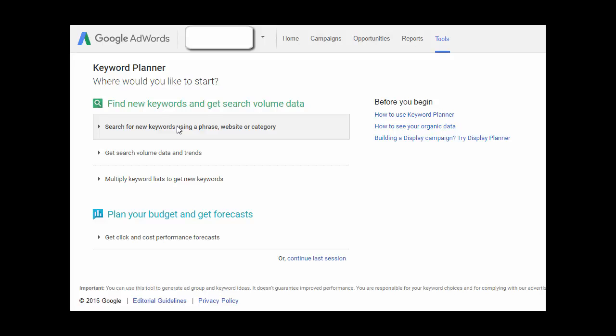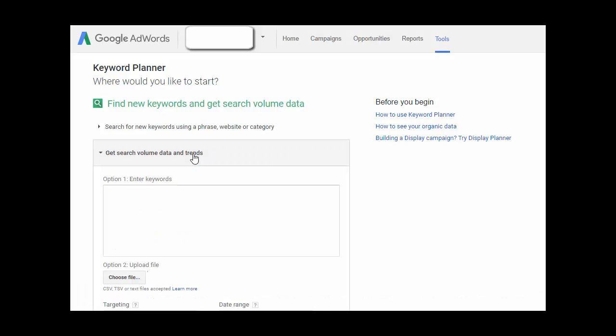In the Keyword Planner tool, you can see we have three options: search for new keywords using a phrase, website, or category, get search volume data and trends, and multiply keyword lists to get new keywords. For this tutorial, we'll be using both get search volume data and trends and multiply keyword lists to get new keywords with local intent. I've done some preliminary research which includes competitive analysis to see search terms top-ranking competitors are optimized for, and also exported query data from Google Search Console to see what keywords my client is already receiving impressions and clicks for. I'll now paste my keyword list into the product or service field and will define my service area under targeting.